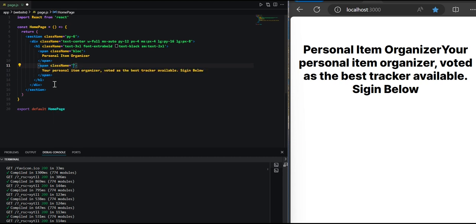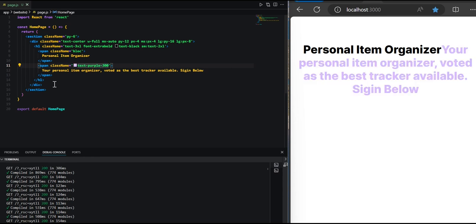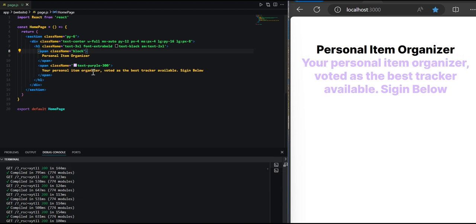We'll go class name. I'll make this text purple. We'll go 300 just to give it a little different color. Okay. That'll work. Let me make this block. There we go. All right, that's much better.